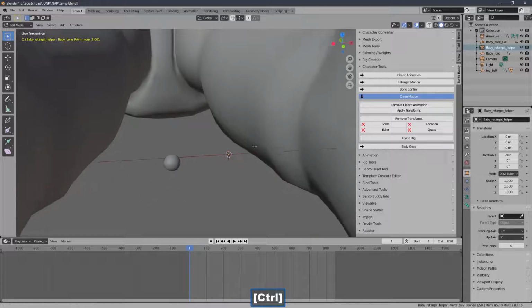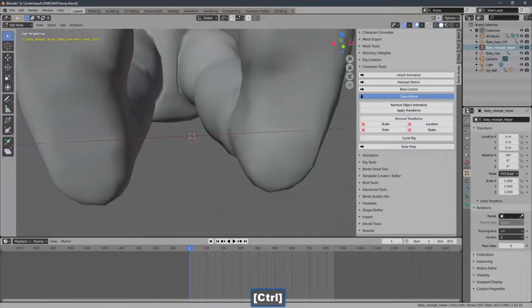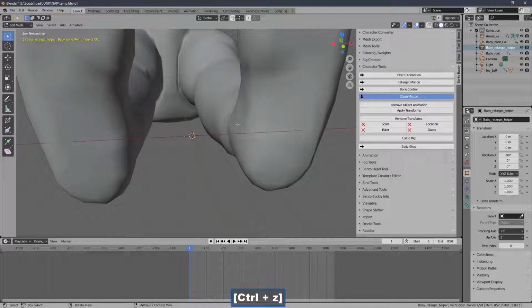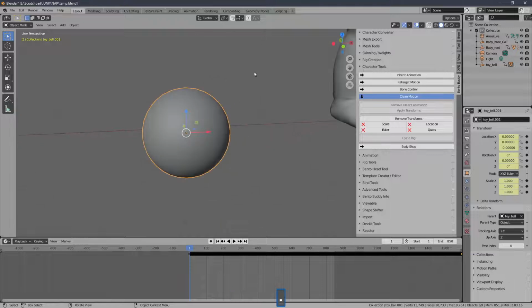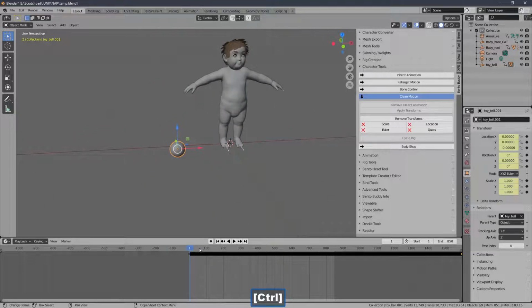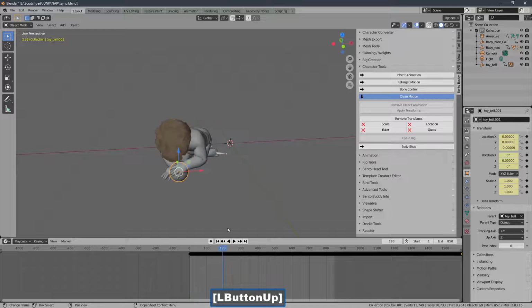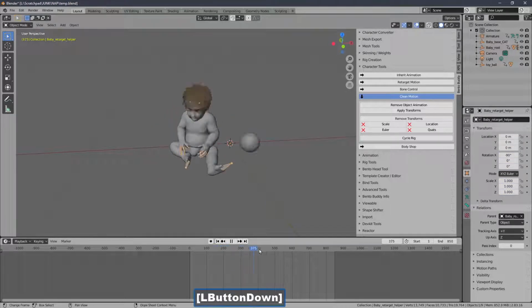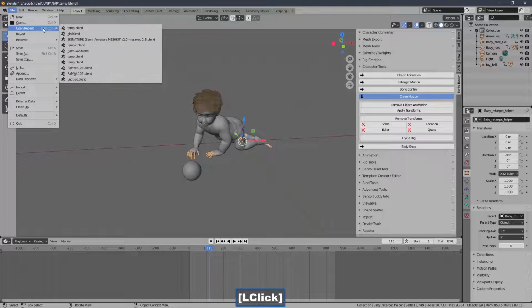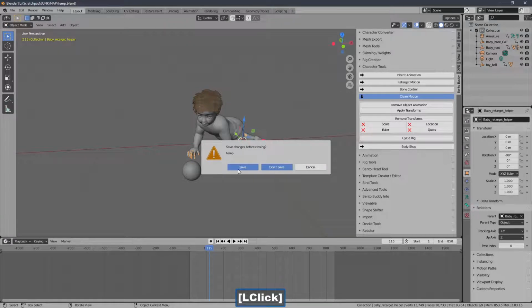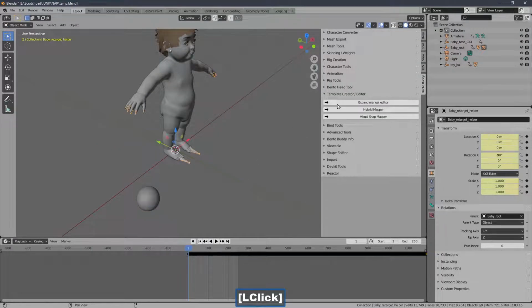Oh, what was that? What did I do? I'm going to undo that, Control Z. It will not let me Control Z. Hang on. I'm going to load this file again. What did I do? That's right. I'm going to load it again. I haven't really done anything significant. I'm going to clean the animation from that.